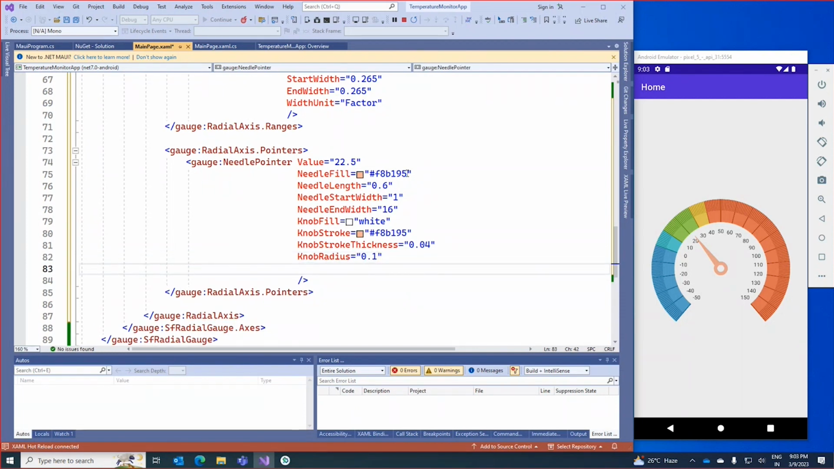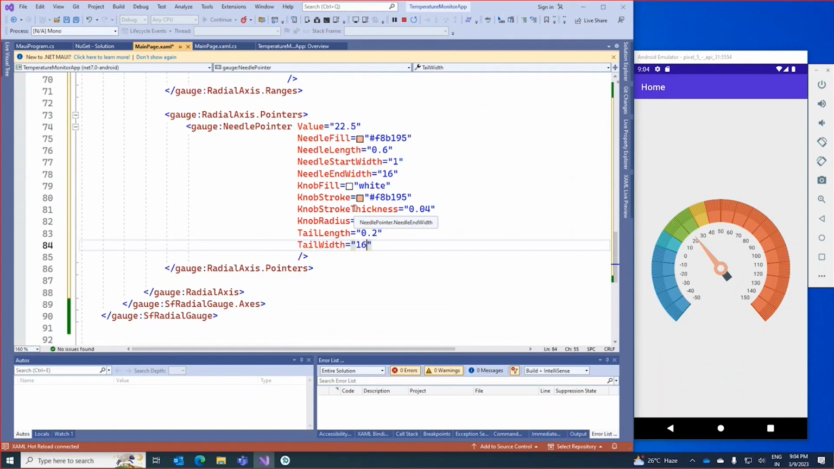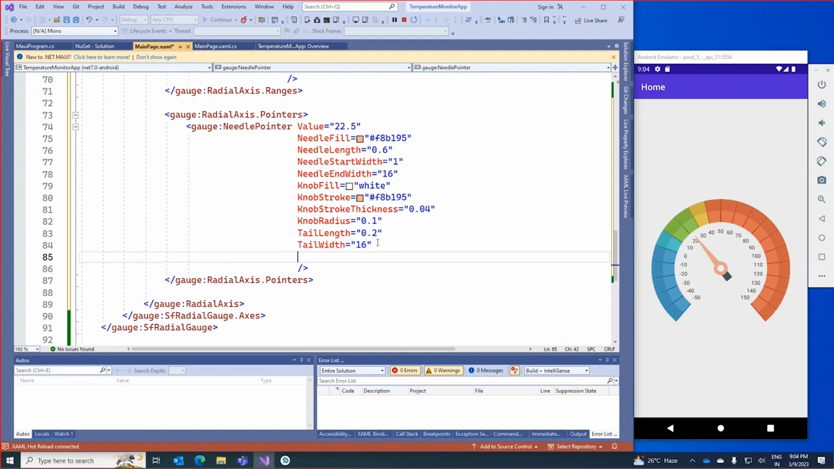Now let's include a tail for this needle. And I'm going to use the tail length property to include a tail. I'm going to set it to 0.2. Yes, now we could see the tail. I'm going to increase the width of the tail. I'm going to set the tail width to be 16, which is the same as the width of the needle end. Now I'm going to fill this tail with the color we used to fill the needle. Tail fill with the same color I had copied. Yeah. Now this looks good.